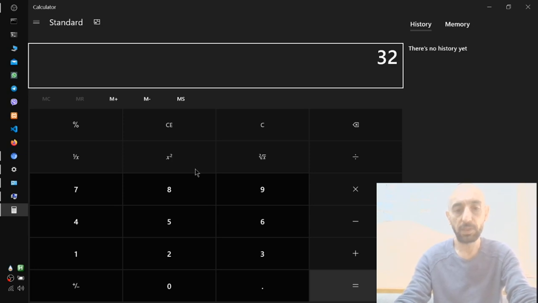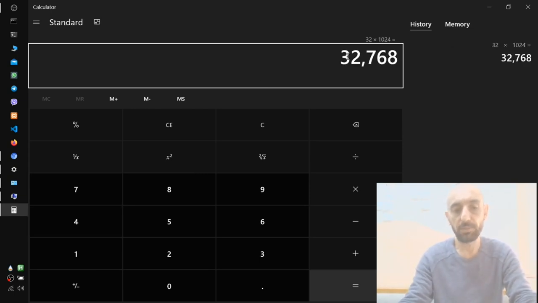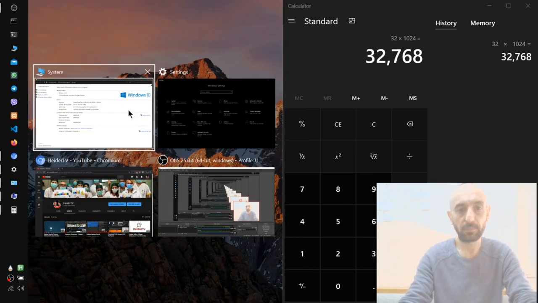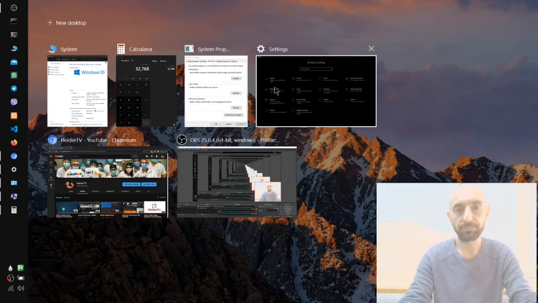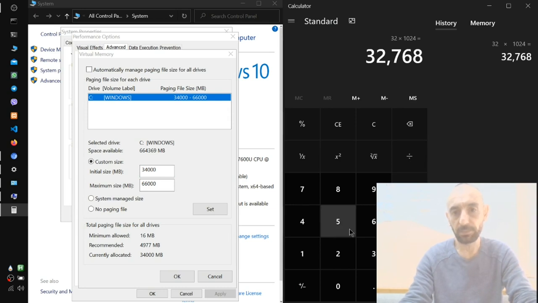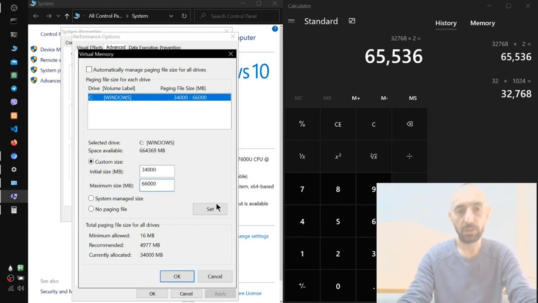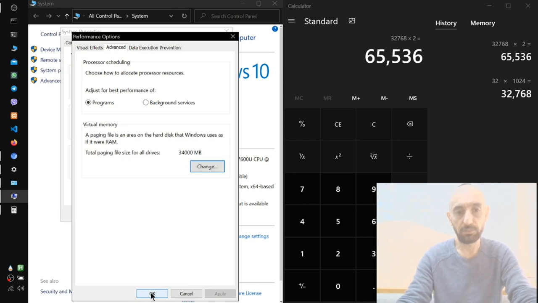32 multiplied by 1024. You copy this number and you put it here. Okay? Then this number, multiply it by 2. You copy this number and you put it here. Then you make set, press OK, restart your system and continue.